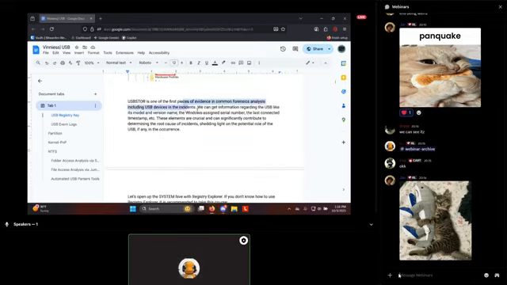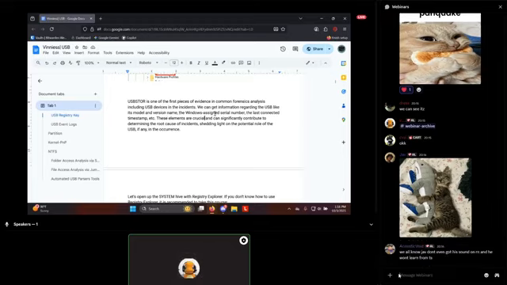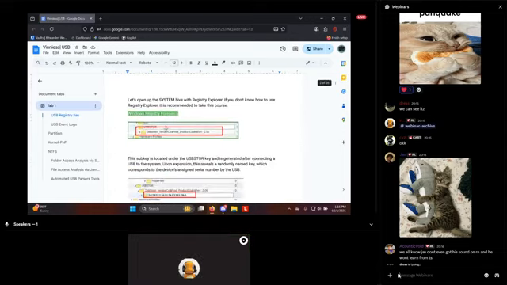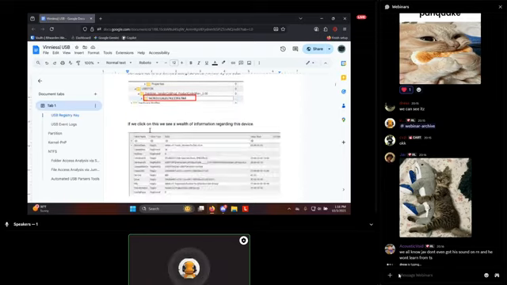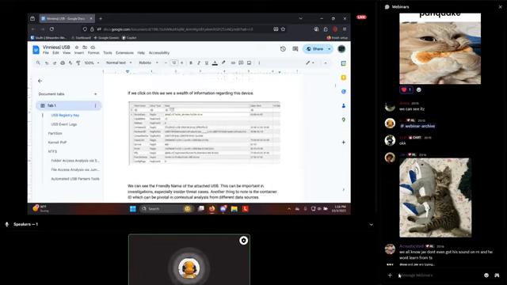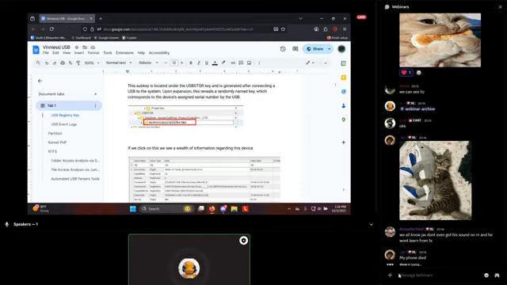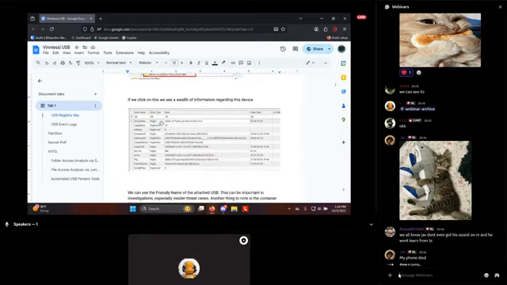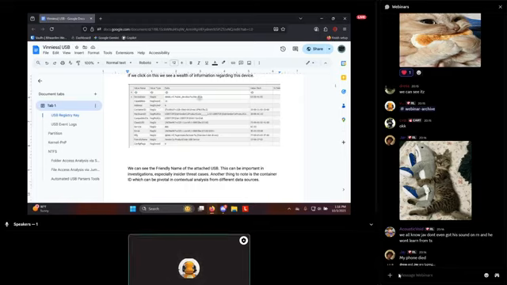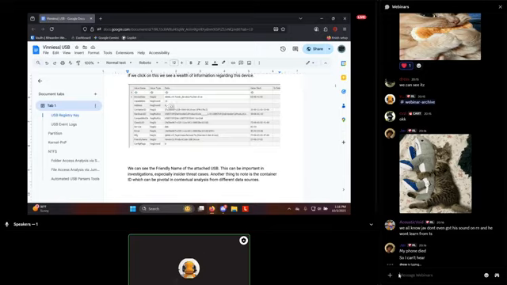So USBSTOR stores the first pieces of evidence common in forensics analysis, including USB devices and incidents. We can get information like model, version, name, Windows-assigned serial number, last connected, all that great stuff. Using Registry Explorer, you can get more information. When we click on one of the hives, which would be this right here in the red box, we get the device description, so disk drive. We get the hardware ID, so that's good.